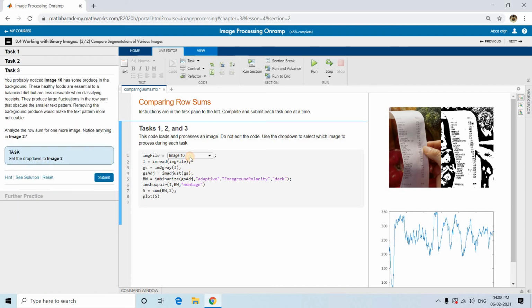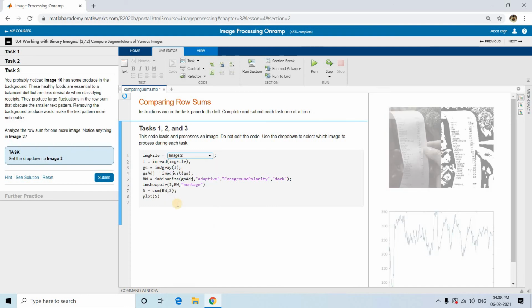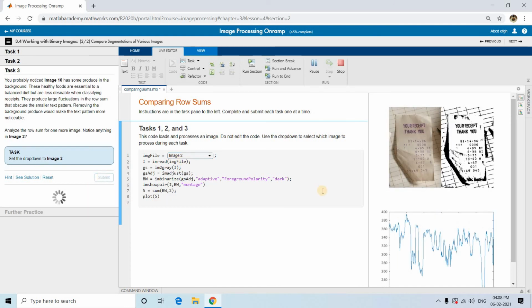Set the drop down to image 2. We'll be doing that, and let's submit. So in image 2 what problem is appearing? In image 2, in the background side, this kind of ruled notebook is present, due to which our row sum is distorting.